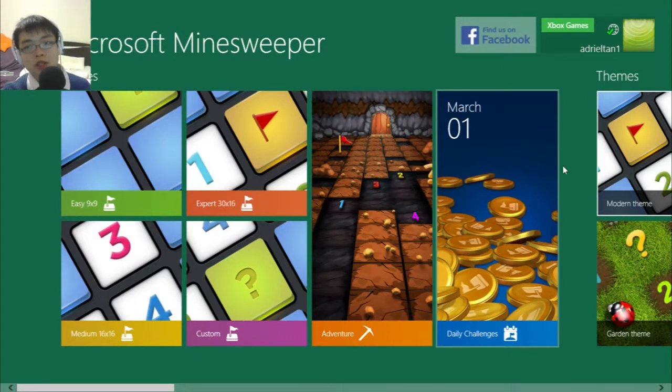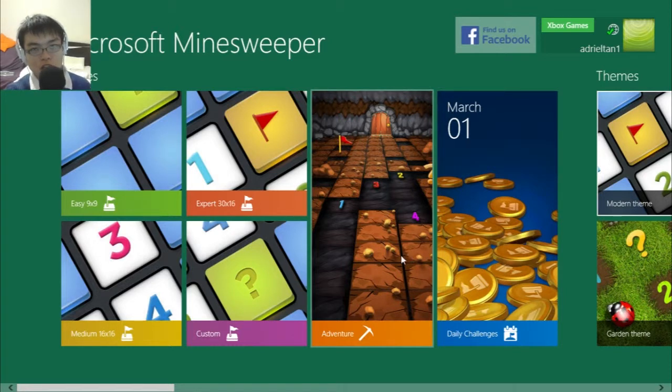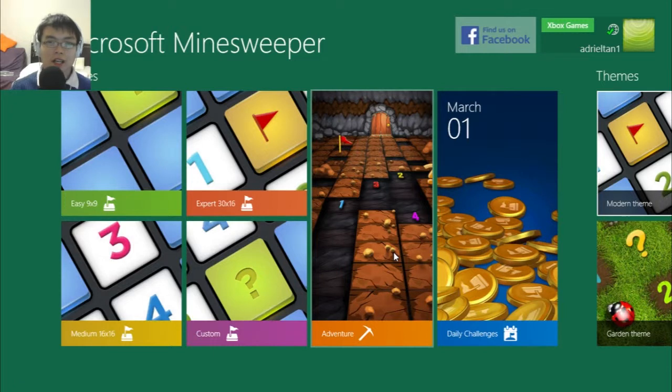In this Minesweeper, you can change themes like you could in Windows 7, but the new game mode here is the adventure mode and the daily challenges. The daily challenges explain themselves. It's basically a map that is shown on every single computer, and the goal is to beat the board, take the least time doing it, and you can actually compete in competitions if you so desire.